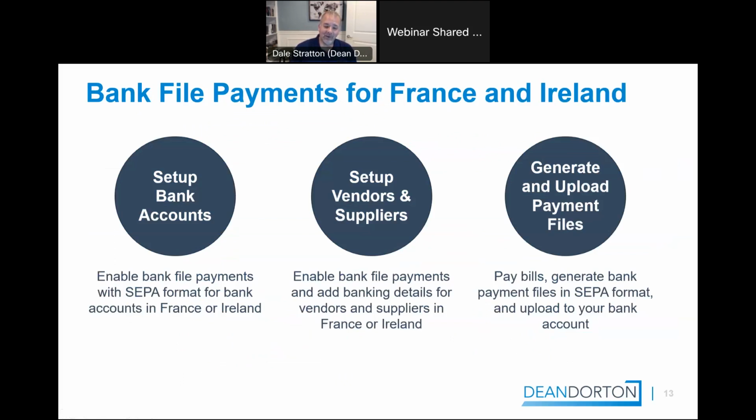Set up bank payments for France and Ireland. I don't know how many clients I work with that have bank payments in France and Ireland, not very many that I can think of. Essentially, this is the window when you set up your checkbook, on the bank file tab. It has where you can enable ACH, which most U.S. vendors or most U.S. customers will do to pay their vendors via ACH. This gives you the option to set up a bank file. And I've had people ask me, what's that?